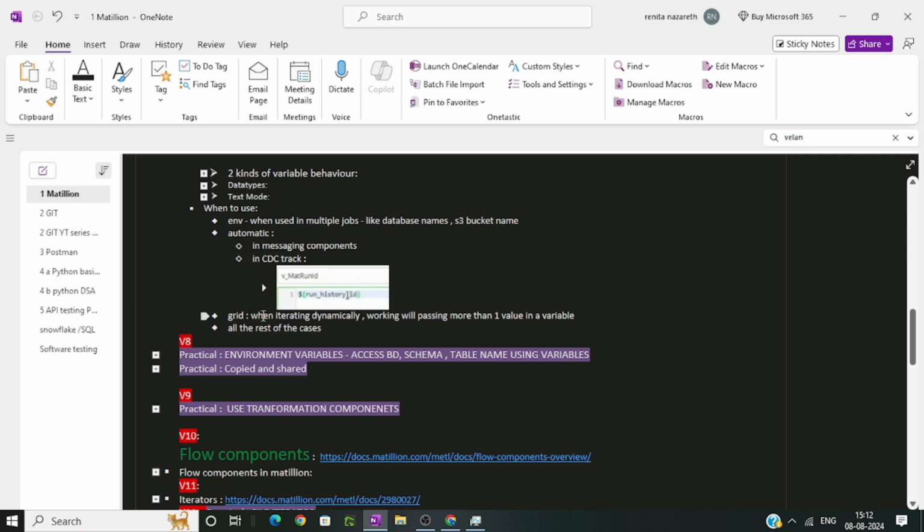Next are grid variables, used when you're changing or iterating dynamically and working with multiple values. You will get the right idea when we do practicals on grid variables and some components that are specifically for grid. And for the rest of the cases, it's generally the job variable that you use.